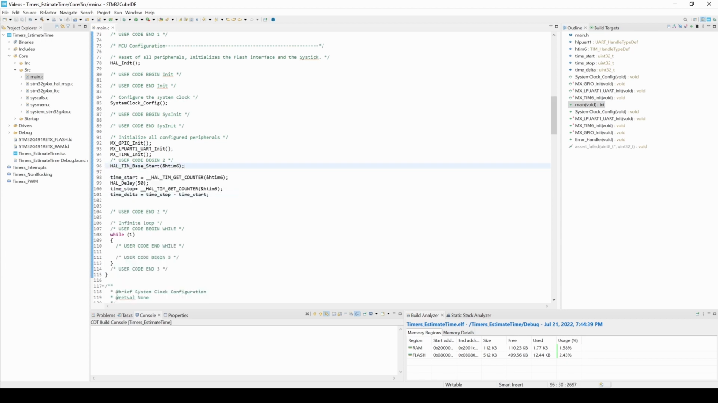The first line of code starts the timer. Then, we will store the current value of the counter in the timer start variable. We will then run our code whose execution time we wish to measure. In this case, it's just the 50 millisecond delay. After that code runs, we will store the new value of the counter in the timer stop variable. Then finally, we will calculate the elapsed time by taking the difference between the two.